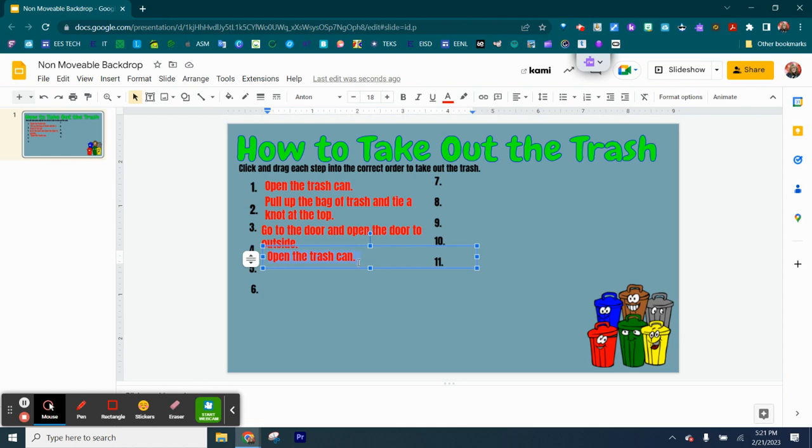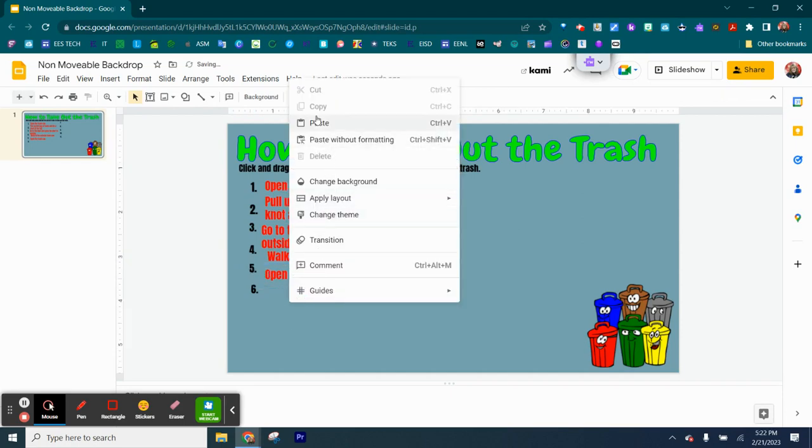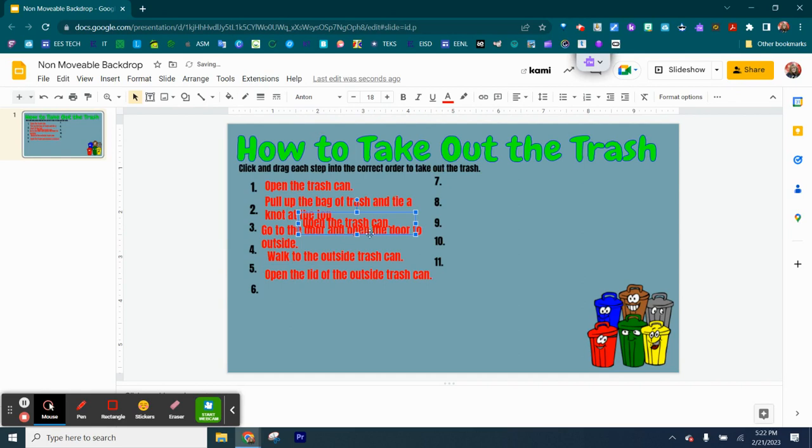So we go into the door okay, then we're going to walk to the outside trash can, and then I'll paste again. And my next step is to open the lid. Let me spell open right. Open the lid of the outside trash can and paste again. And bring this one down here to number 6, because we're now on step 6.